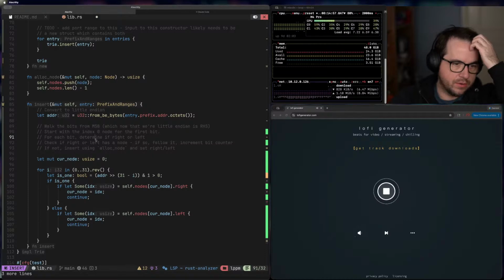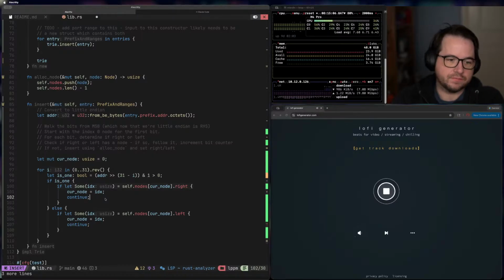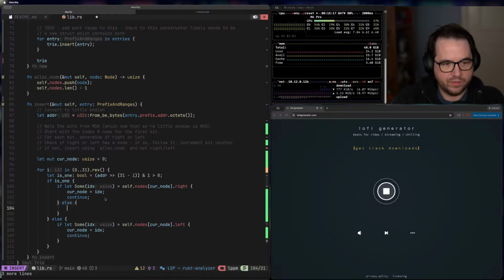So yeah, if one is there, and if it's not, then it goes to left. We then unseat the current node and we continue. The other thing we need to handle is if there is no current node there. In that case, we want to insert.